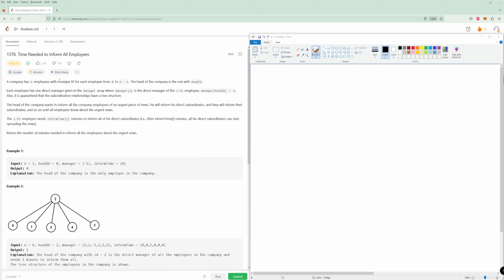The company has n employees with a unique ID for each employee 0 to n minus 1. The head of the company is the one with the head ID. Each employee has one direct manager given in the manager array, where manager[i] is the direct manager of the ith employee, and manager[headID] equals -1. Also, it's guaranteed that the subordination relationships have a tree structure.